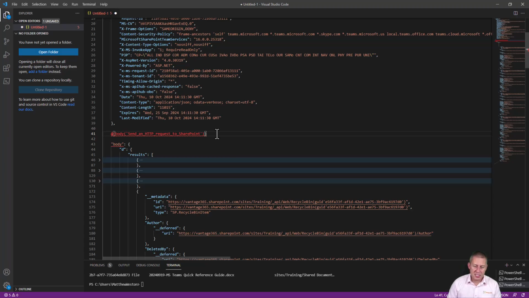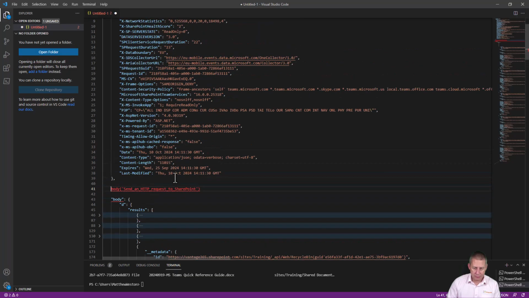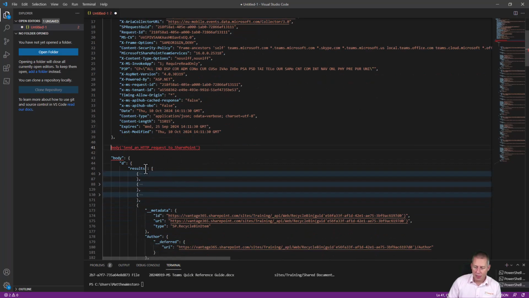Now, in order for me to take this back as an expression, because otherwise it won't be recognized, I have to get rid of that final squiggly bracket. I have to get rid of the @ symbol and the start squiggly bracket. So now I'm just left with, let's just zoom in a little bit more on this if I can, the body, send a HTTP request to SharePoint. That is the name of the action where the body is coming from.